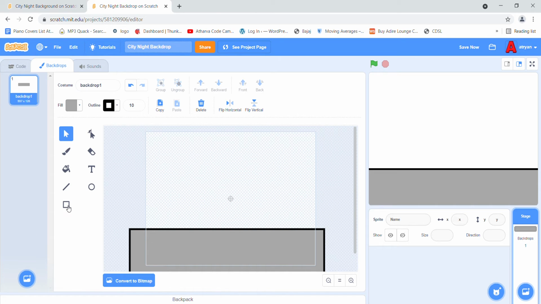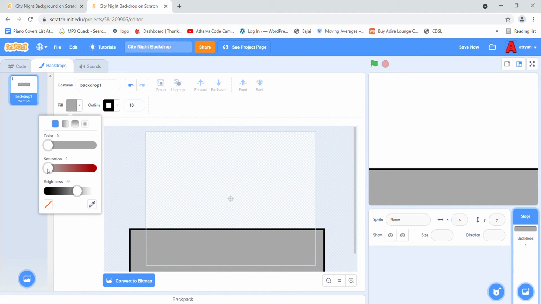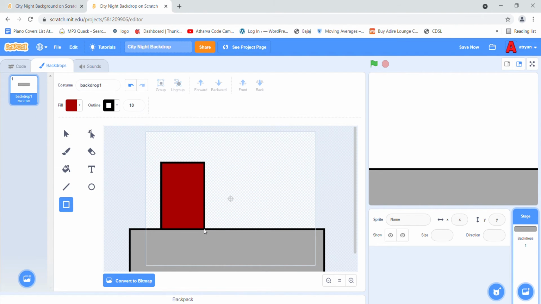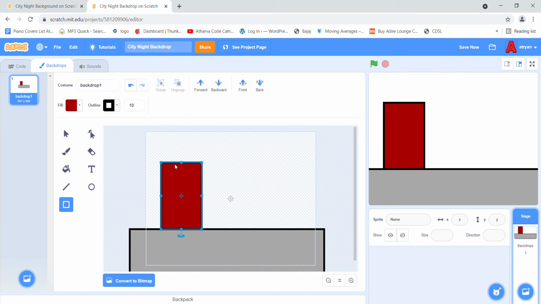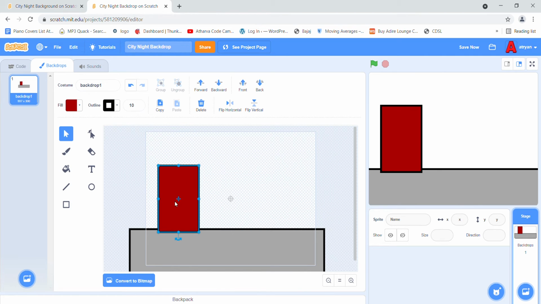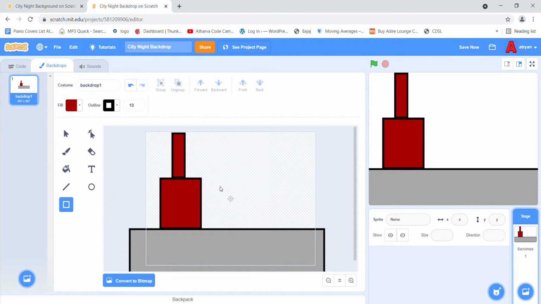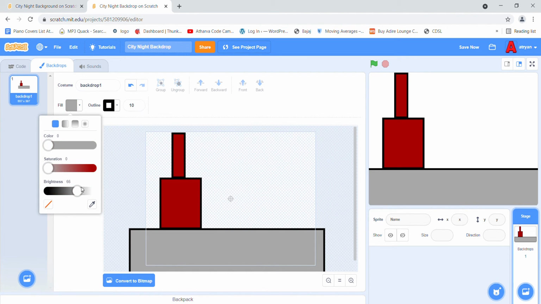Now we are going to create another rectangle for a building. I'm going to make the building of this color. Okay, boom. Make it a little bit short. And then another one. Then get it thin. Alright, there you go. I have one building. I'm going to make sort of like a window.